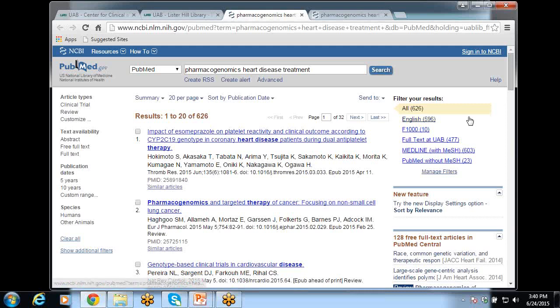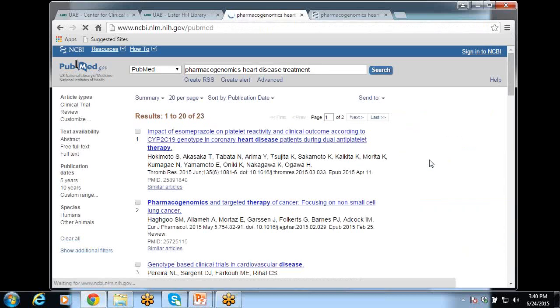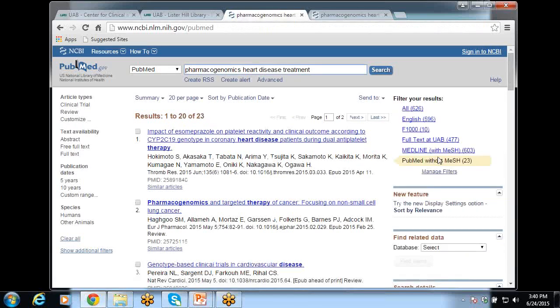So over here, we've built some filters especially for UAB. One of them is a full text filter. So if you need to do something tomorrow, you don't have time to wait for interlibrary loan, you can look at that if you're just trying to get a sample paper. Or you can come down here. This filter will have only articles that have been indexed, useful if you're trying to see MeSH terms. But this filter will give you the 23 articles that never went through the indexing.